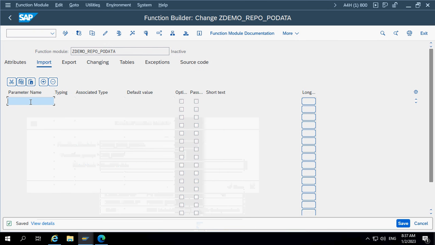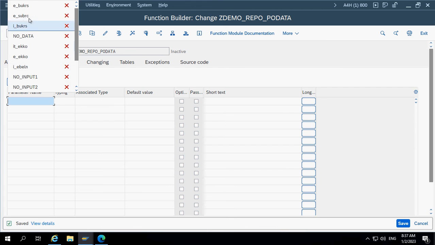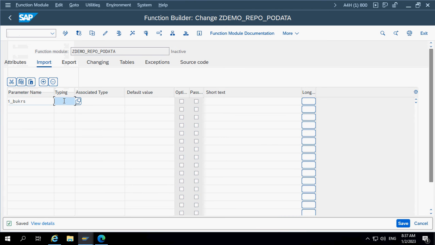What is the input for our function module? Company code, right? Type company code. And what is our output? PO data, right?